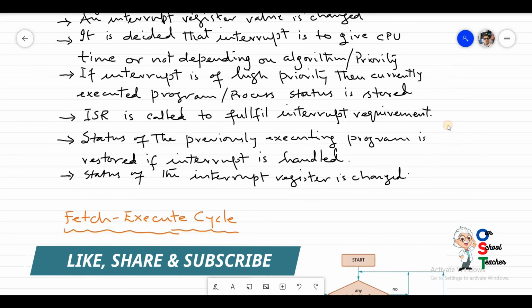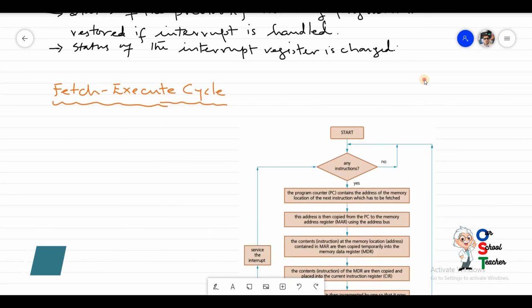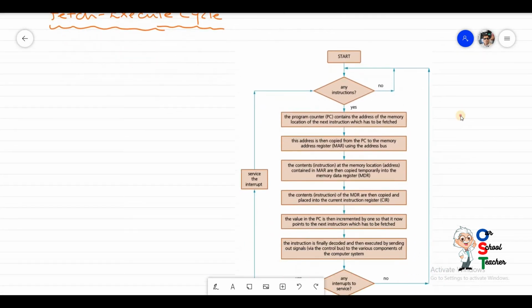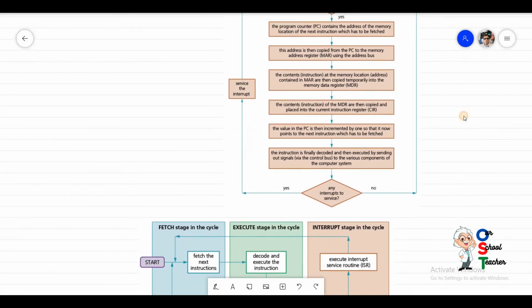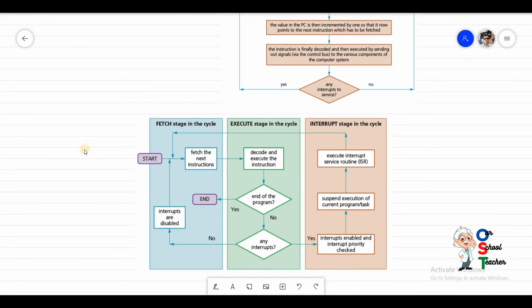Then we have seen there is an interrupt register. Then after this we have seen the fetch and execute cycle. The whole process we have seen, and this we have elaborated in another diagram which is given in your book. So this is the end of this lesson here.